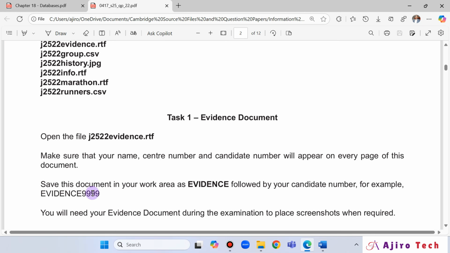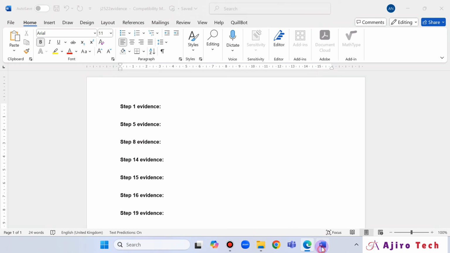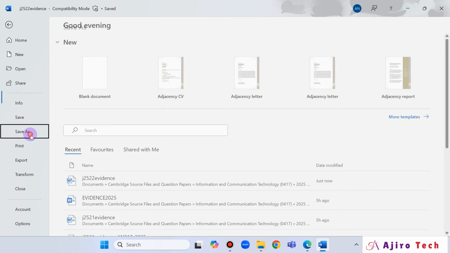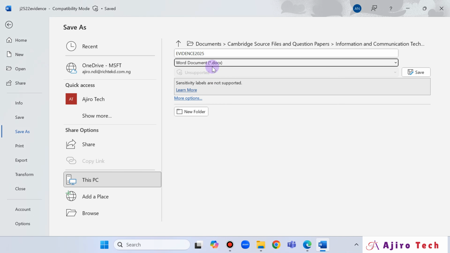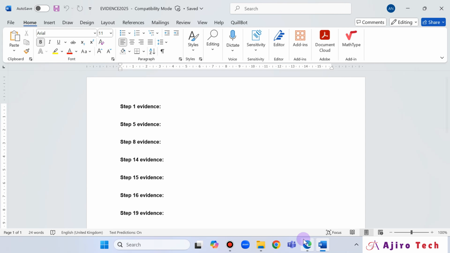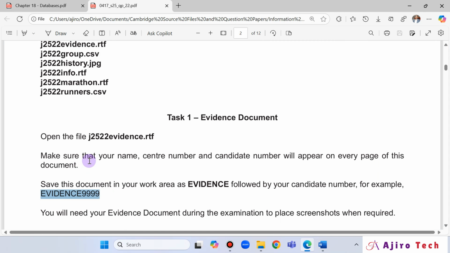Save this document in your work area as evidence, followed by your candidate number, for example. So I'm going to click on File, Save As, and right here I'll paste this, remove the 999 and put in my candidate number, which is 2025. The Save As type is what? Word document. I will click on Save. Now the next thing is make sure that your name, center number, candidate number will appear on every page of this document.